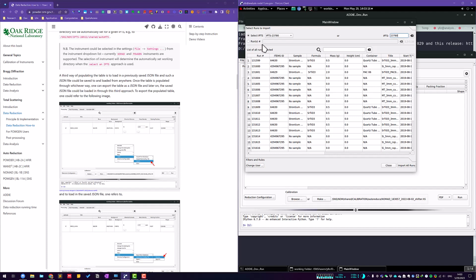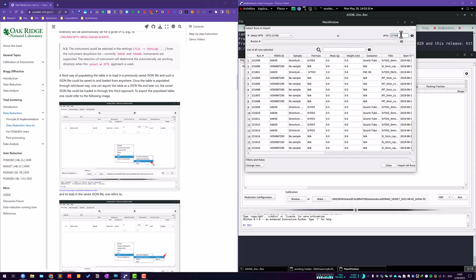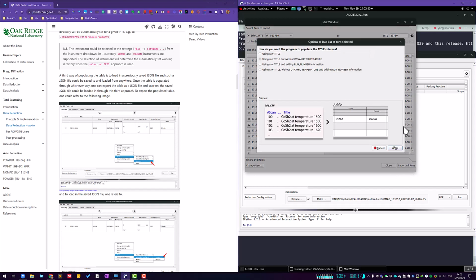Another way is to select the run radio button at the bottom, and then put in the run numbers to import just the specified run number information instead of bringing in all the run numbers in the IPTS. So I will go back to the IPTS way, select the IPTS, and then hit import all runs. So that's what we are seeing here. And here we have a whole bunch of options to merge the repeated runs.